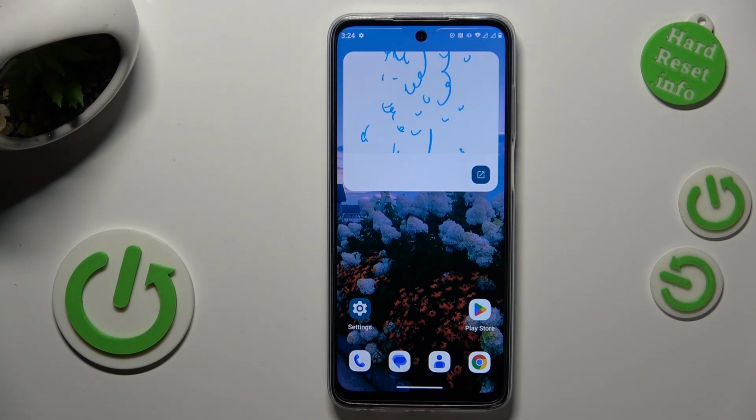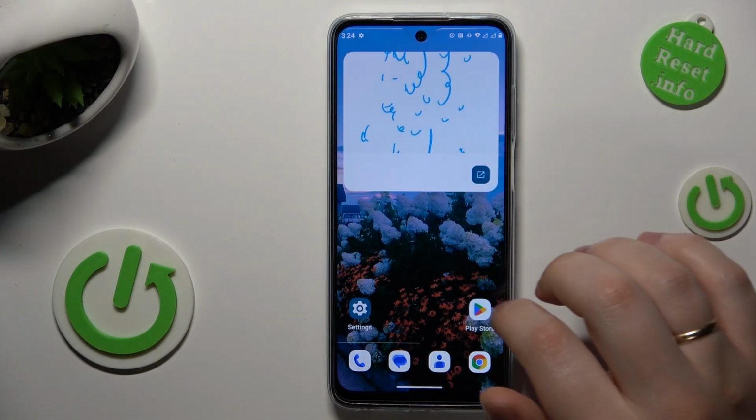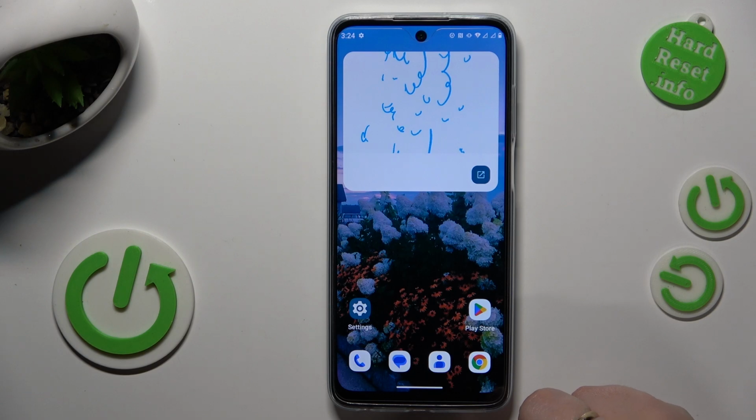This is Motorola Moto G32, and today I would like to share the top 5 pro tips and features for this device.